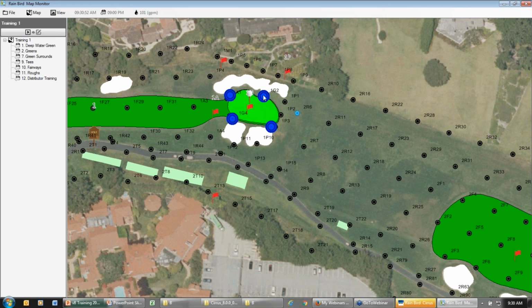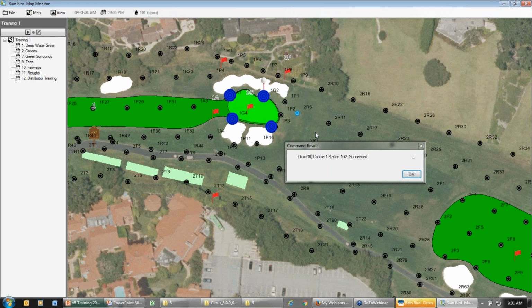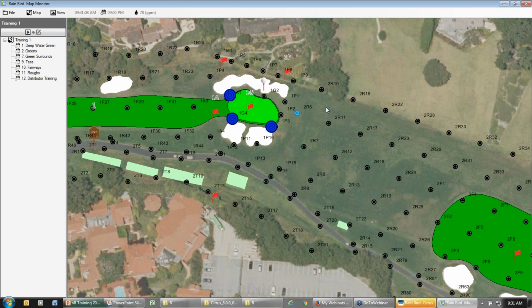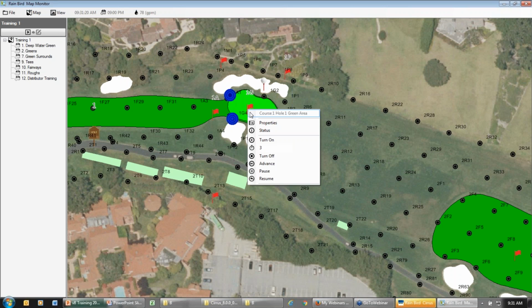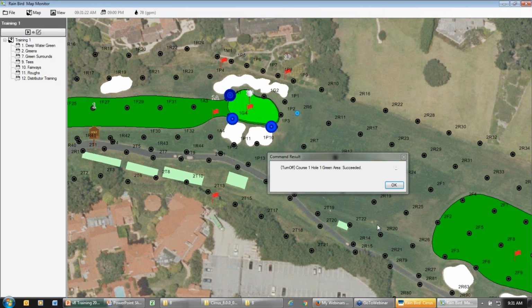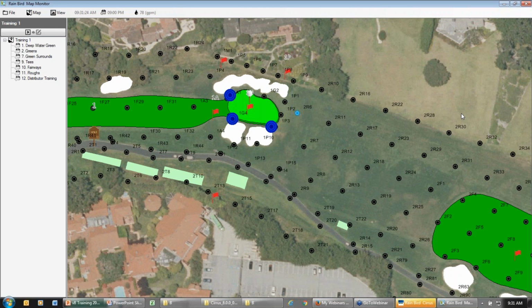Now I will select 1G2 and I will turn off 1G2. And so I hover over the icon, I right mouse click and turn off. And you can see 1G2 on its own turns off. Turn everything else off here. We look at other questions.